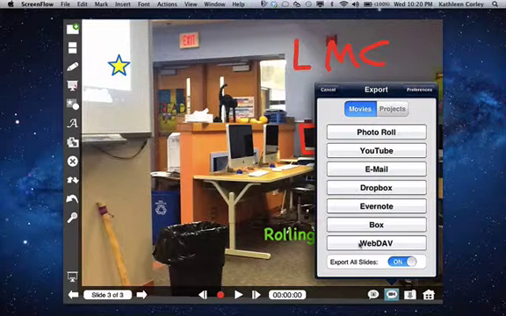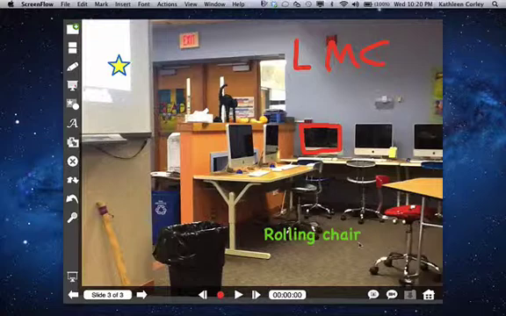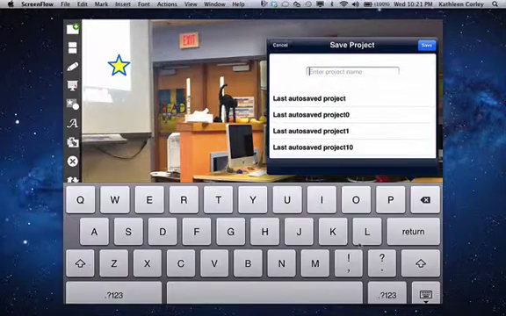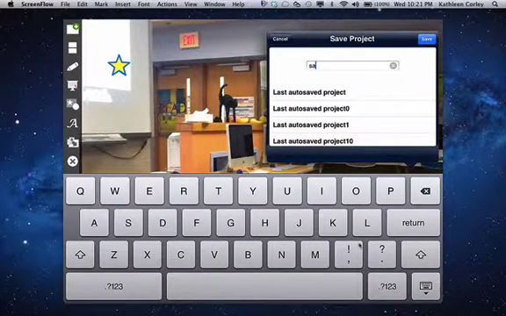So you can save that out to any of those options, but first you should always give it a name. If you don't name it, it ends up getting saved as last autosave project. And other students that use Explain Everything, if they don't name it, it will overwrite your project. So make sure that you call it something besides the last autosave project. I'm calling this samples.